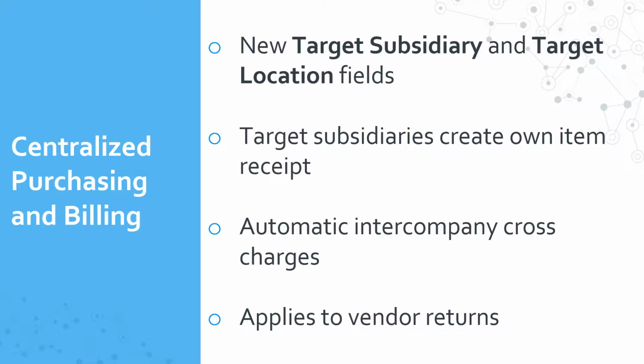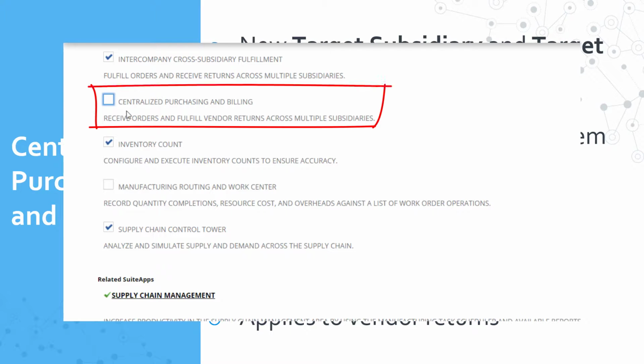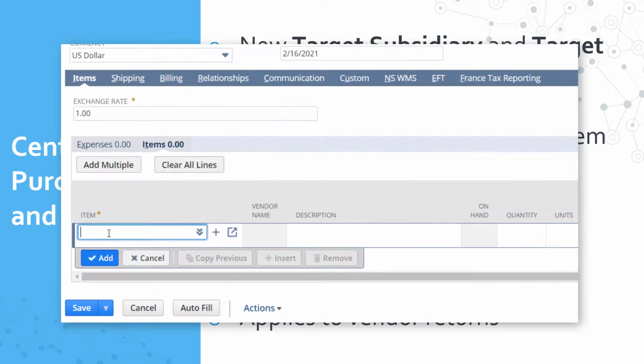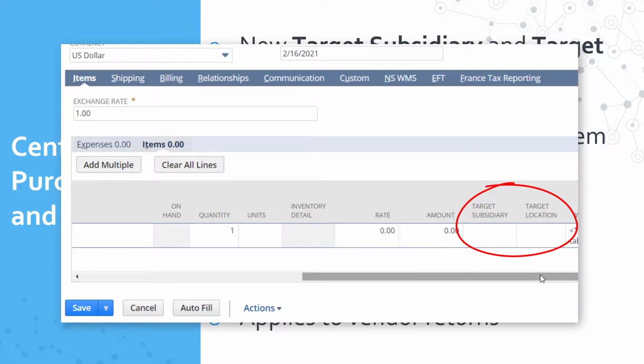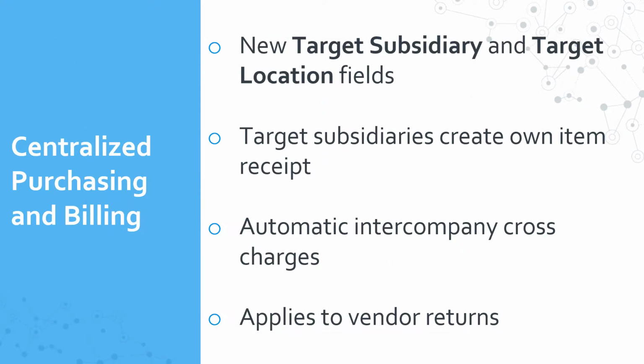After enabling this feature, line items for items and expenses on purchase orders will have a target subsidiary and a target location column. Setting these fields will override the subsidiary and location fields for that line item. When items are received from a centralized purchase order, each target subsidiary creates their own receipt. This feature can be used both for individual and bulk order receipt processing.